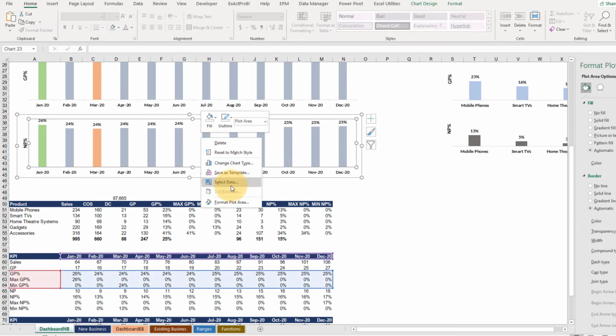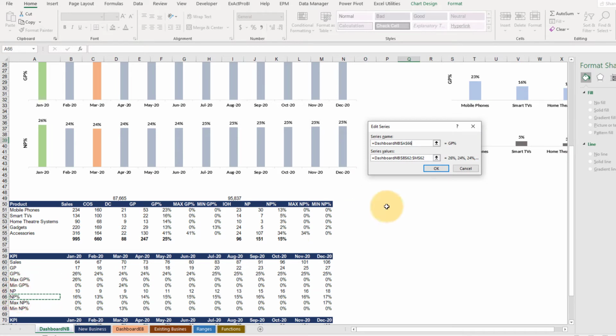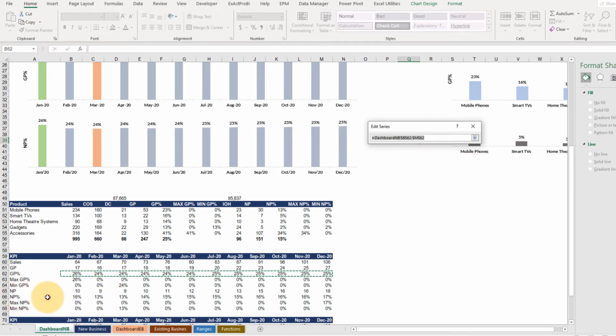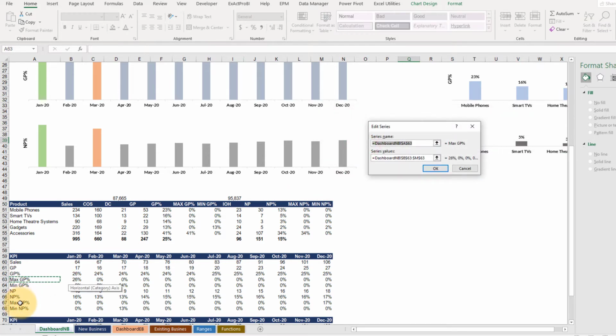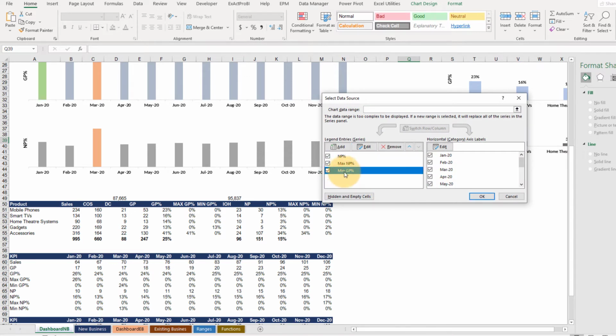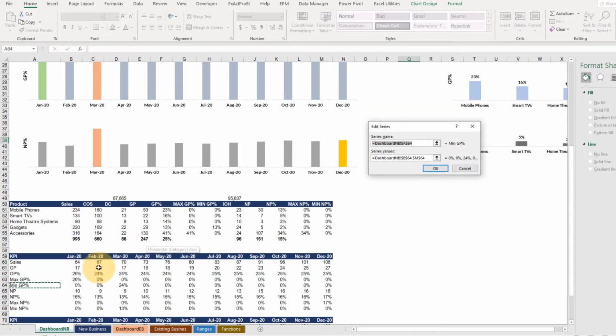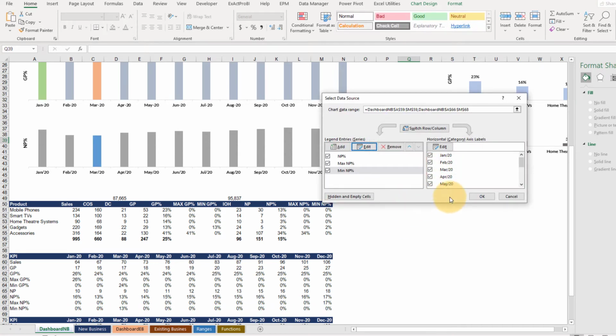So right click, select data. Instead of GP percentage, edit. We need NP percentage, and for the values we need to select NP percentage. For the max GP we want max NP, so edit, select this cell, and for the data value series we need this series. For the mean GP, instead of that we want mean NP, and the series values would be this. Click OK. OK.